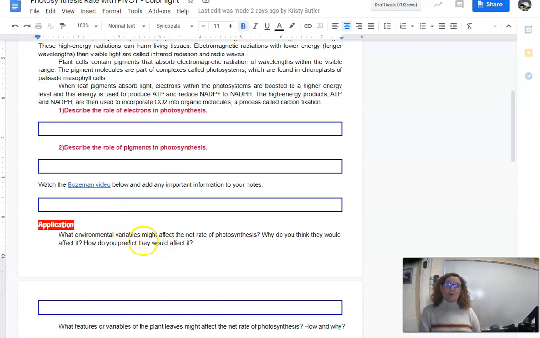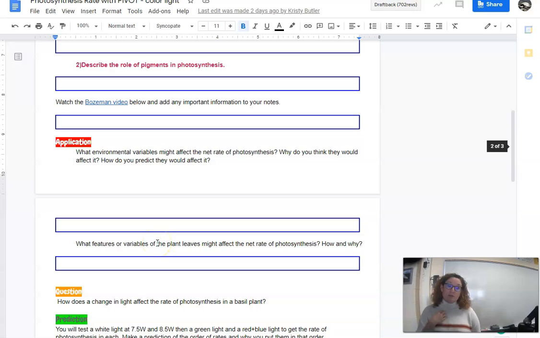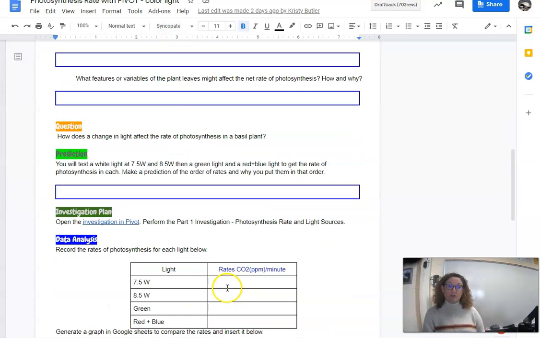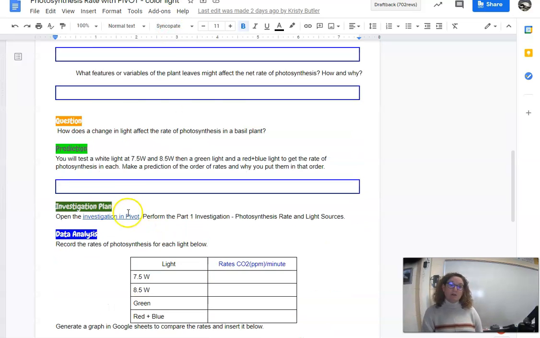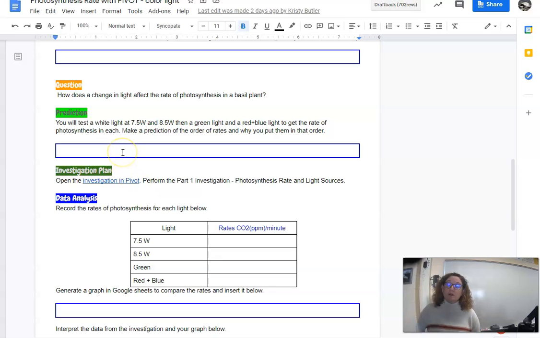Okay, so think about how the environment could affect it. We're going to just test light, because that's what we had an interactive that gave us data for. You'll need to make a prediction about the order of the light. So you're going to have a 7.5 watt light, an 8.5 watt, a green light, and then a red and blue light together. So all I want you to get is the actual rate.